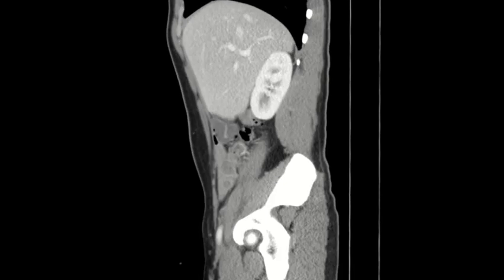So on CT, you'll see a dilated appendix, which is fluid filled. Sometimes you'll see an appendicolith, which will often show up as a radiodensity within the lumen. You'll see wall thickening, and you'll see periappendiceal inflammation, which manifests as fat stranding and fluid surrounding the appendix.